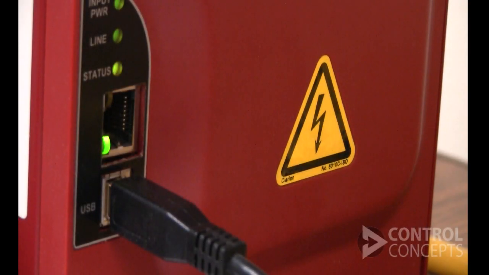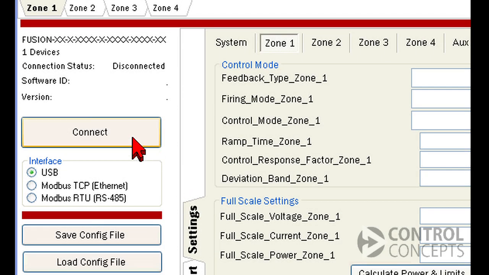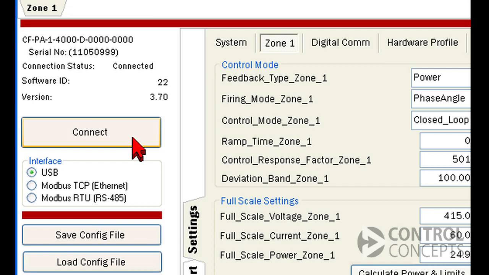Then connect to the powered controller with a USB cable. Open the control panel and click the Connect button. Now we'll go over different advanced options under the System tab.